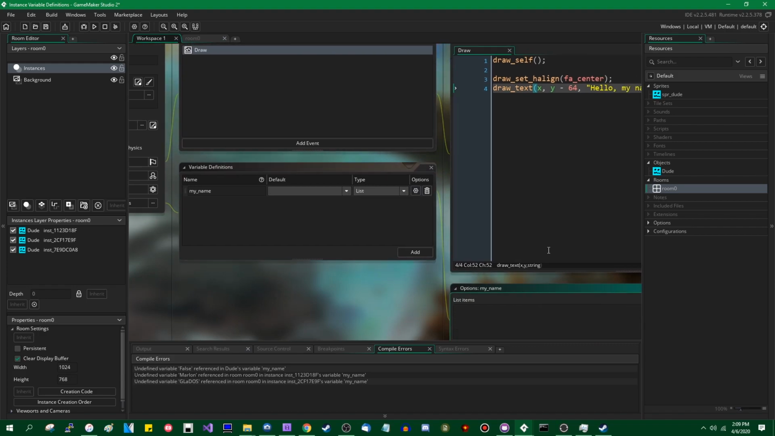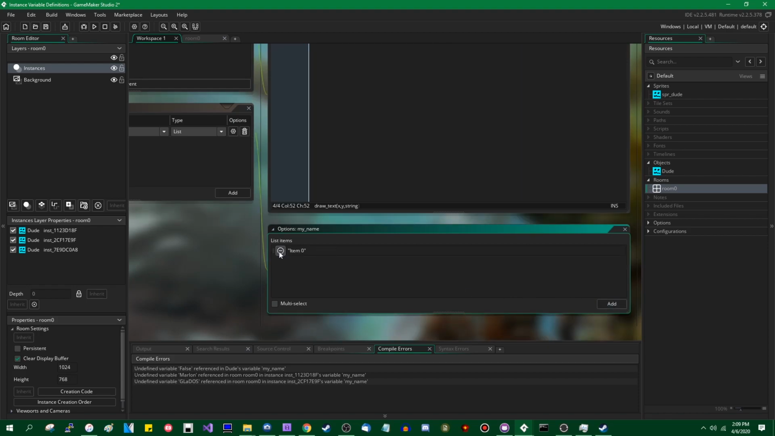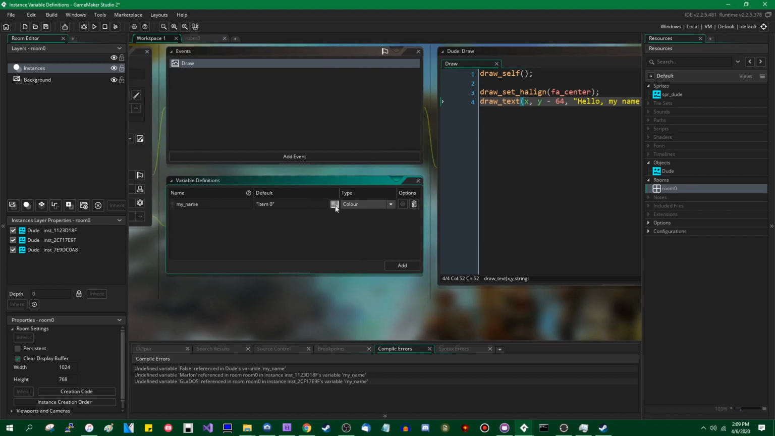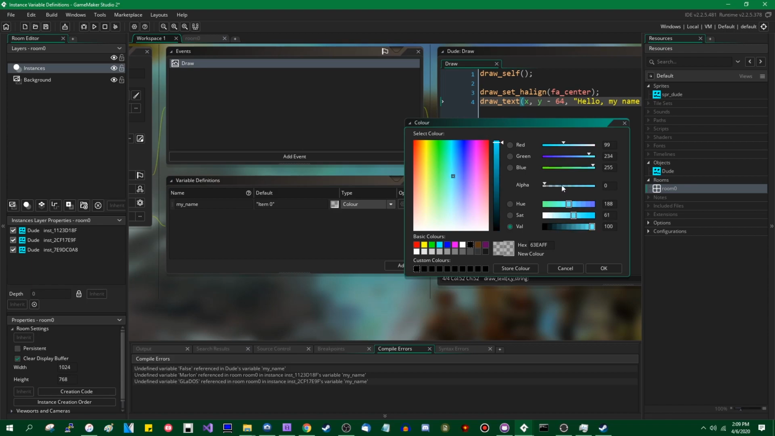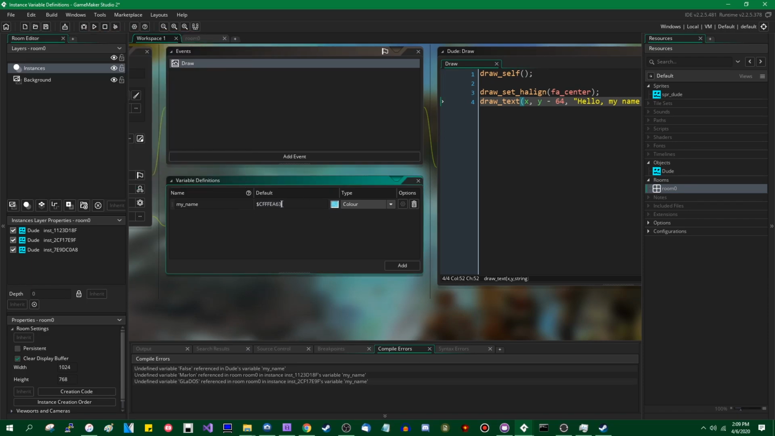List. That's what you think it is. You can add list entries. And a color, which I think is extremely cool because it gives you a color picker that you can grab a value from, including transparency. That's like a halfway transparent blue. Let's make that a little less transparent so you can see it better. And it'll show you the hex code also.